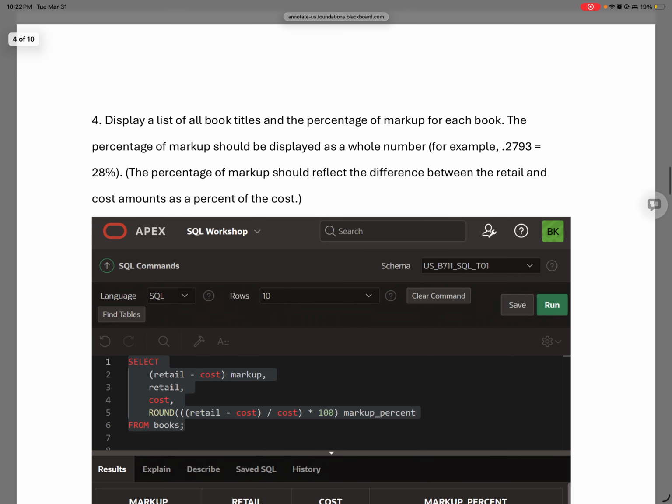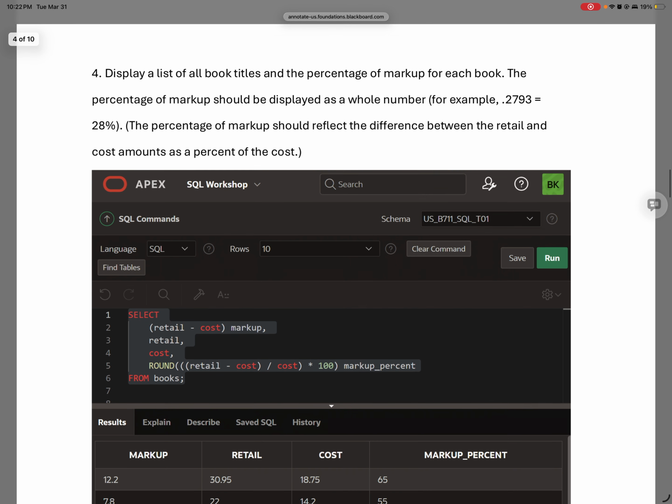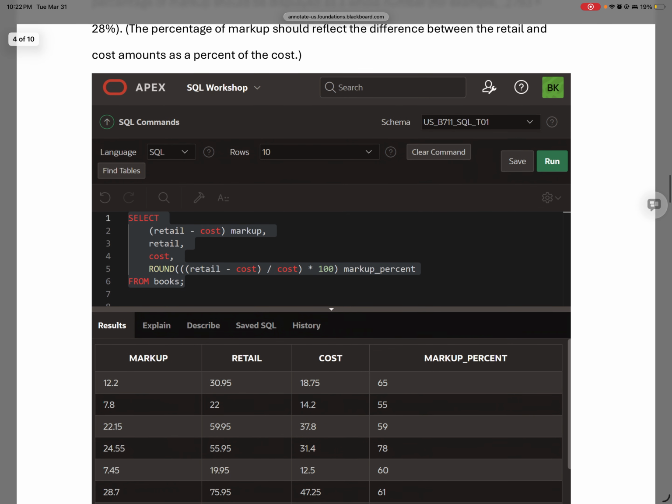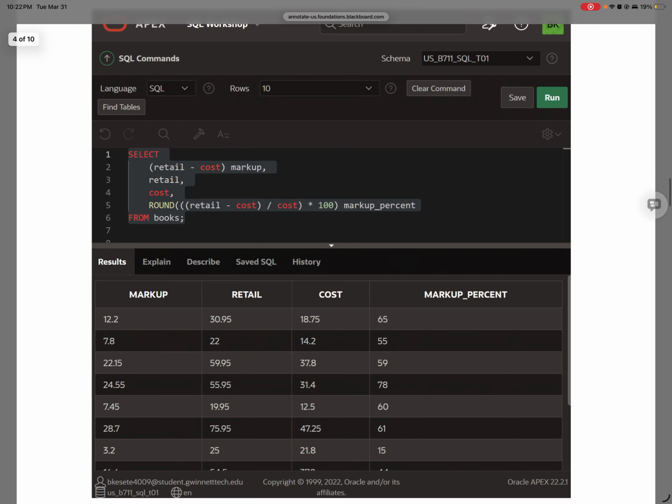Number 4, display a list of all book titles and the percentage of markup for each book. The percentage of markup should be displayed as a whole number, for example, 0.2079 equals 28%. The percentage of markup should reflect the difference between the retail and the cost amount as a percent of the cost. So in order to do that, we're going to select.